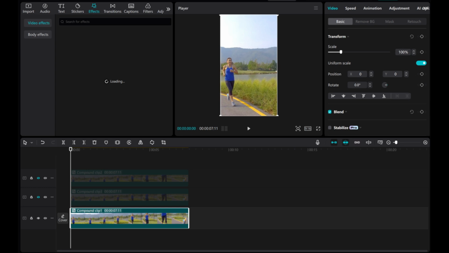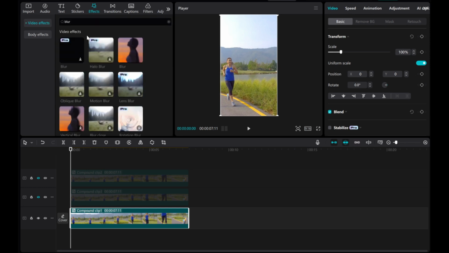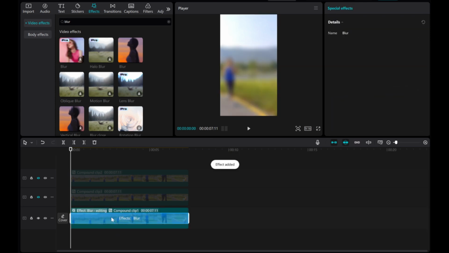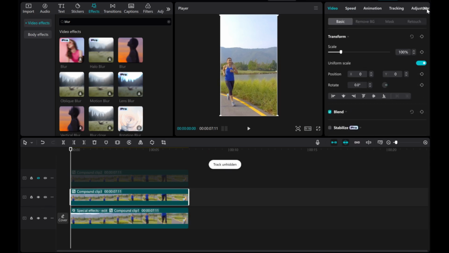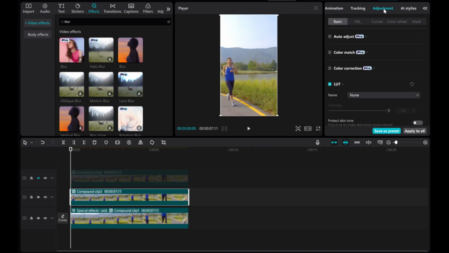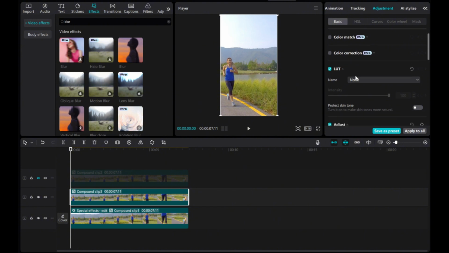Select the bottom layer, go to the Effects tab, and apply a blur effect to soften the background. Unhide the middle layer. Go to Adjustments and lower the lightness to turn the video black, creating a shadow base.